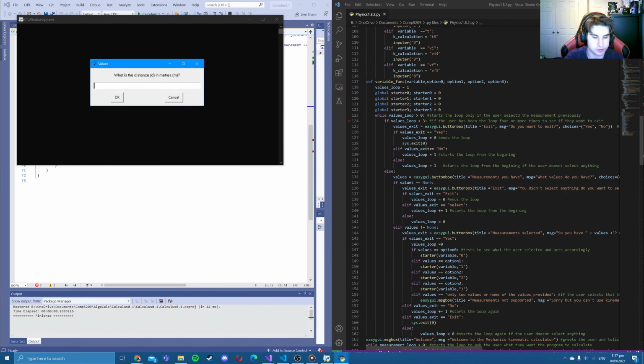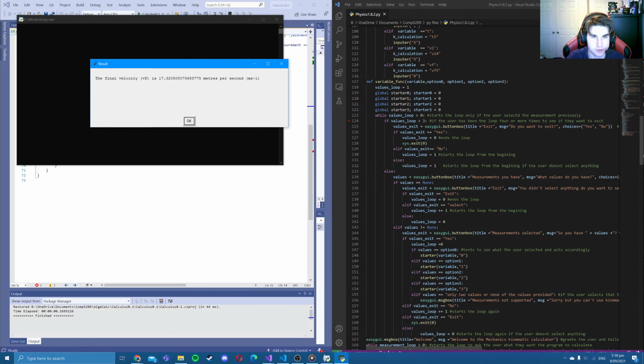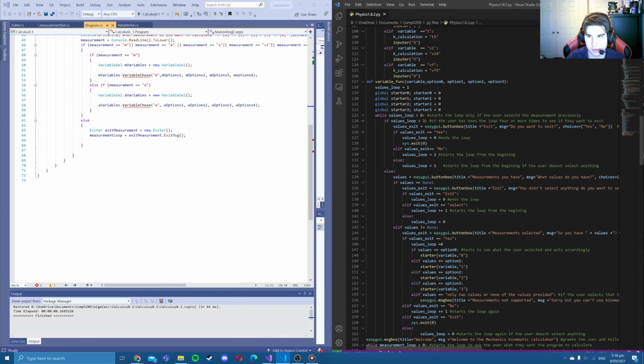Okay, what distance? Let's say it's 10 meters, and it accelerated at 15 meters per second squared. The initial velocity was 0. The final velocity is 17.32050 meters per second. And so basically it works for any other calculations of projectile motion. Anything you want, it'll do it basically.